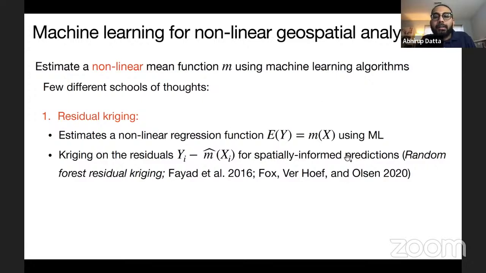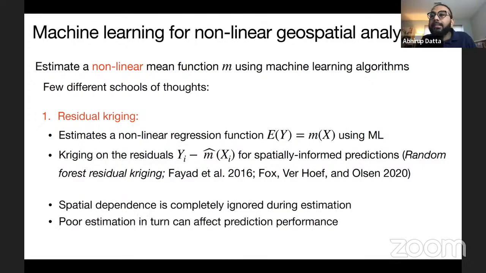So, this has been called random forest residual kriging when M is being estimated using random forests. There have been a couple of papers out there that are fairly well cited. The idea is very simple and very easy to use, but the downside of this approach is that when you're estimating this nonlinear regression, you're completely ignoring the spatial dependence in the data. You're only accounting for the dependence after you estimate the nonlinear regression.